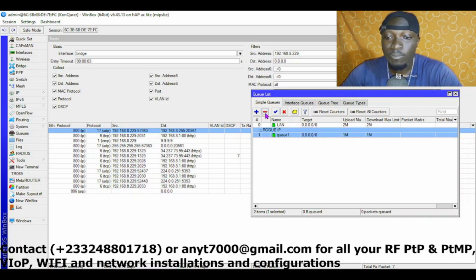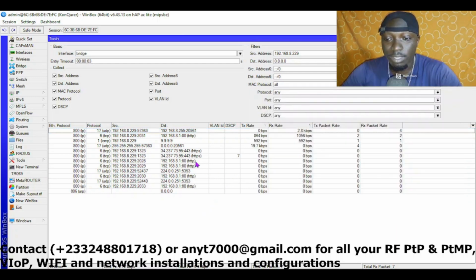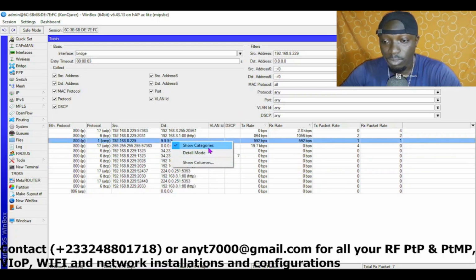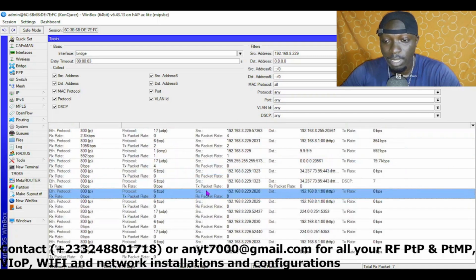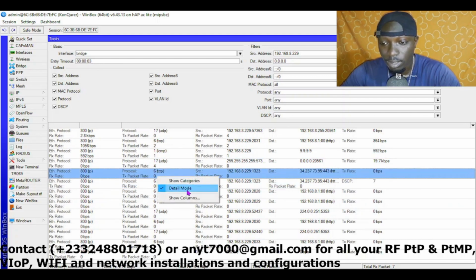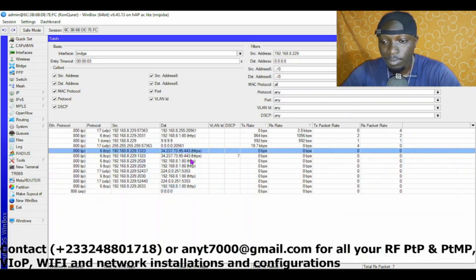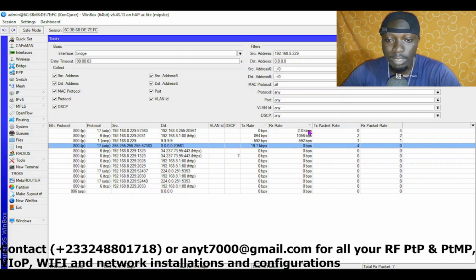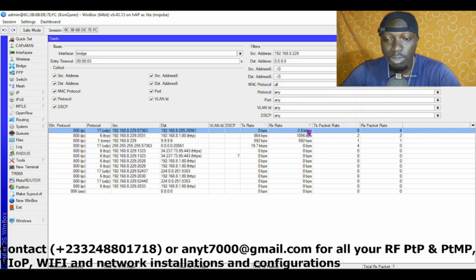Let's come back to our Torch interface. From here, if you want to see details, click here. It gives you detail on the same thing we were just seeing, but it looks some other way. Let's go back to the simplified way. And so this is the simplified way. If you notice, this is currently the IP doing more of the downloads. So basically that's it with Torch in Mikrotik.